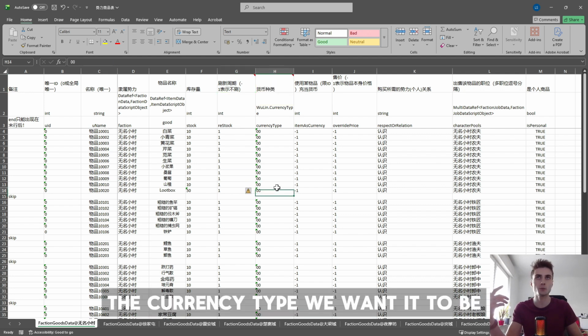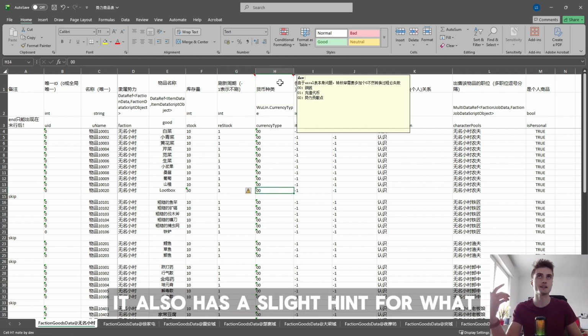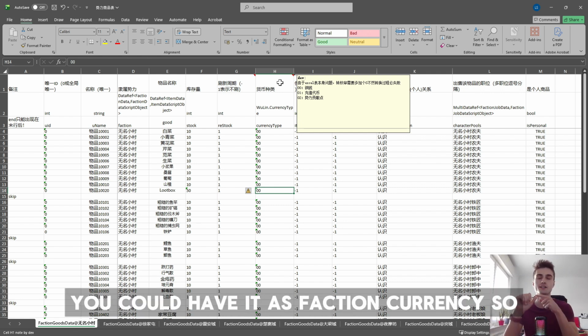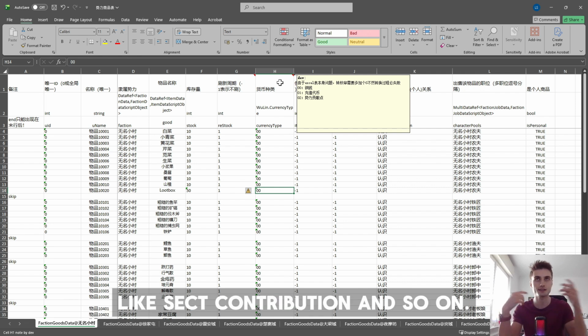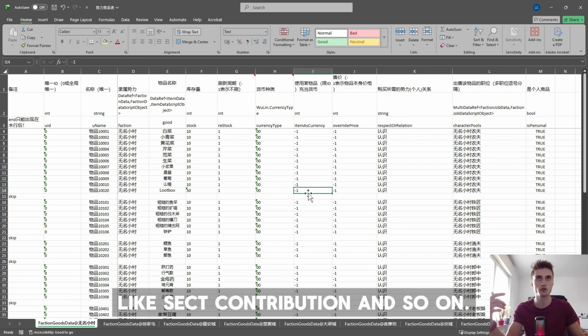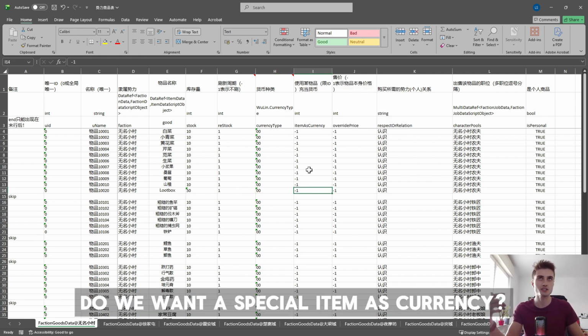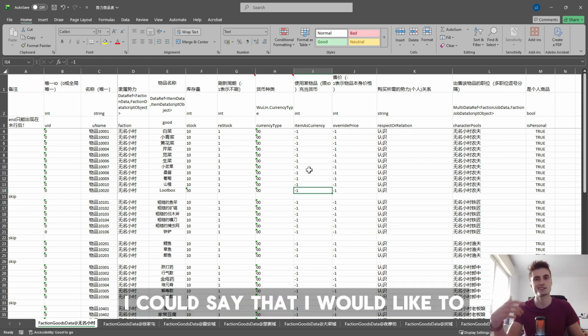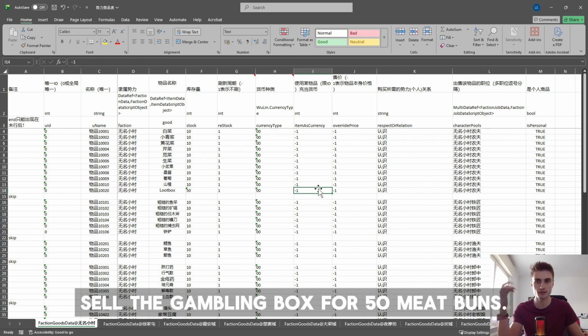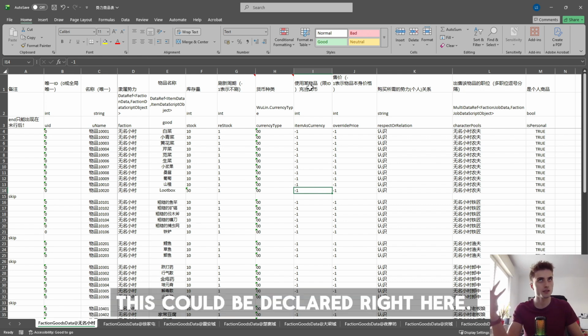The currency type, we want it to be sold for money. It also has a slight hint for what it means. You could have it as faction currency, so like sector contribution and so on. Do we want a special item as currency? I could say that I would like to sell the gambling box for 50 meat buns. This could be declared right here.